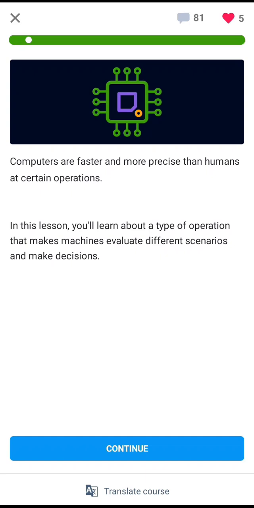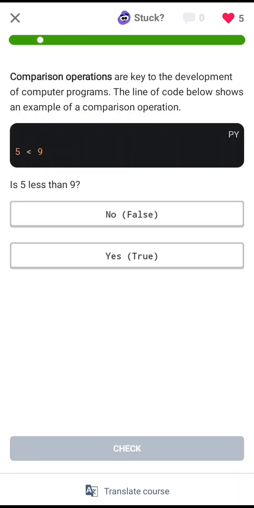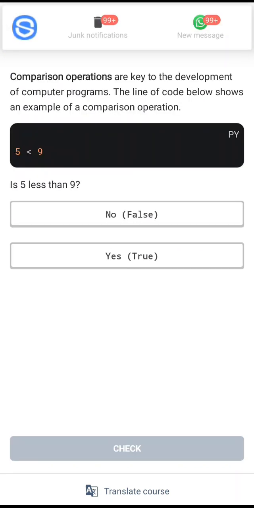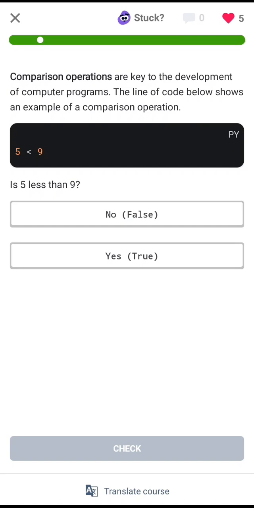Computers are faster and more precise than humans at certain operations. In this lesson we will learn about a type of operation that makes machines evaluate different scenarios and make decisions. Comparison operations are key to the development of computer programs. The line of code below shows an example of a comparison operation.